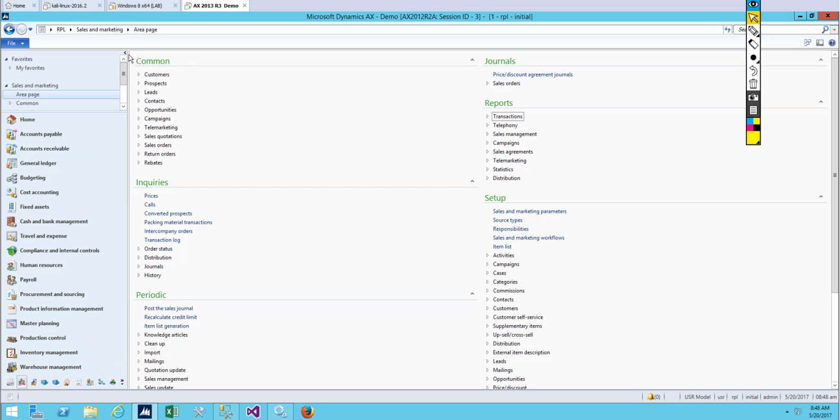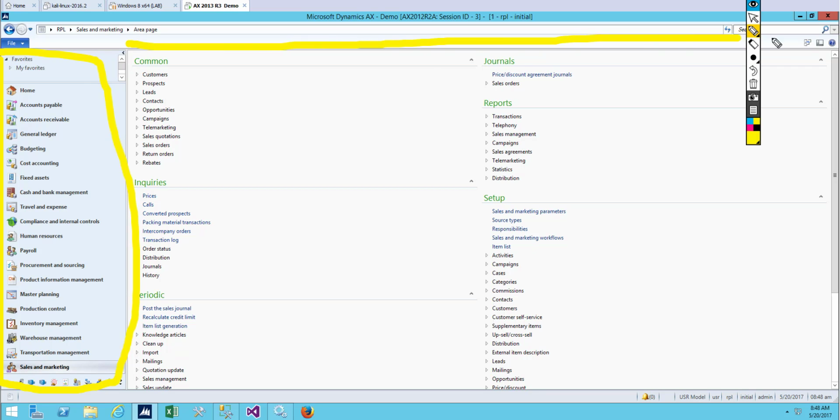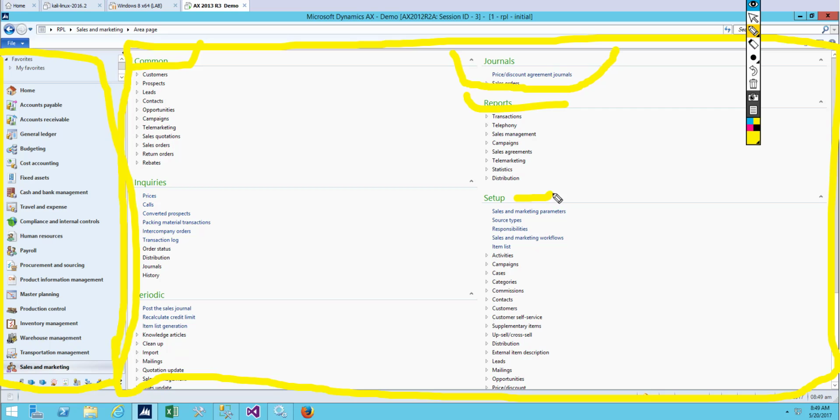So when you open the client for Dynamics AX, on the left hand side, what you see over here is what we call a module. There are a lot of modules that you can see over here. And on this side, what you can see is the content pane, which is what we call the content pane area. These are the sections of the content pane: common, journal, reporting, setups, queries, and periodic.